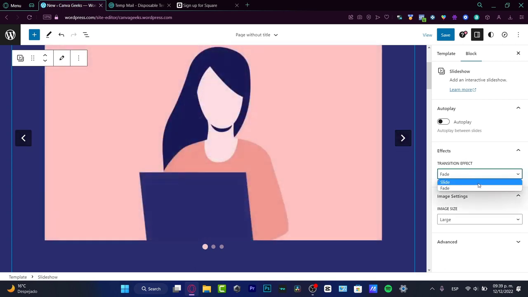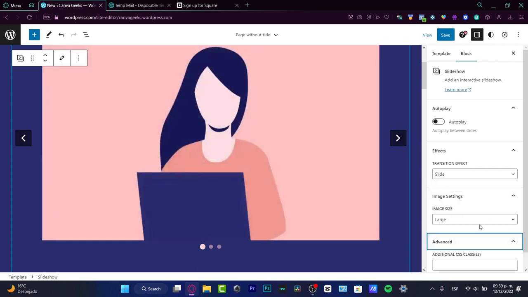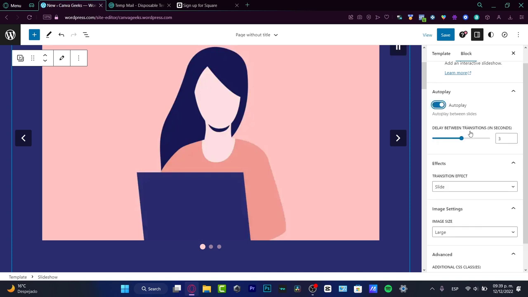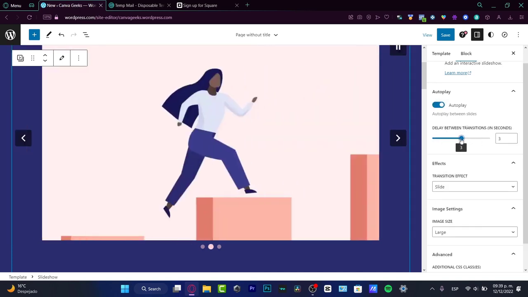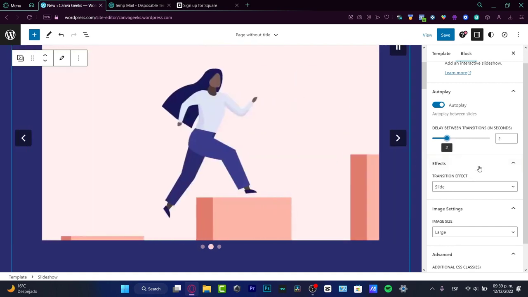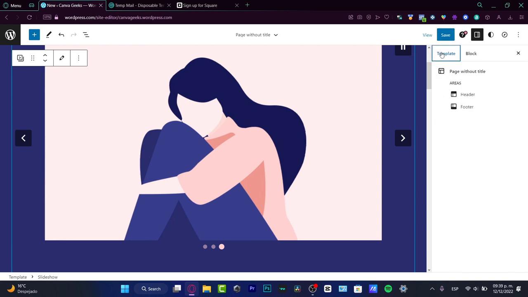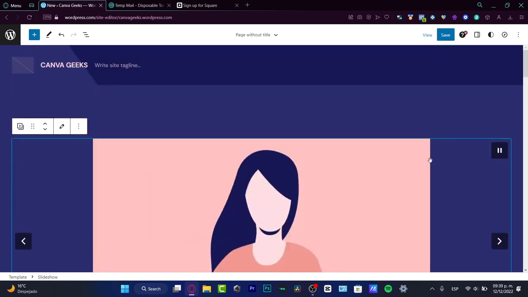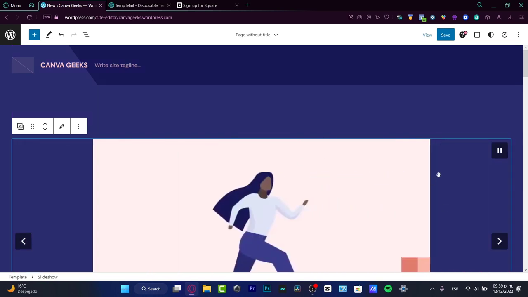I'm going to stick with the slide. Here in the advanced tools, I have multiple classes with spaces if I want to add something like that. I do have the autoplay, and it's a delay of 3 seconds. I'm going to change it to 2 seconds, 1 and 2, and change. So that's how it's going to look. If I choose the X button now, I can go back to my website.